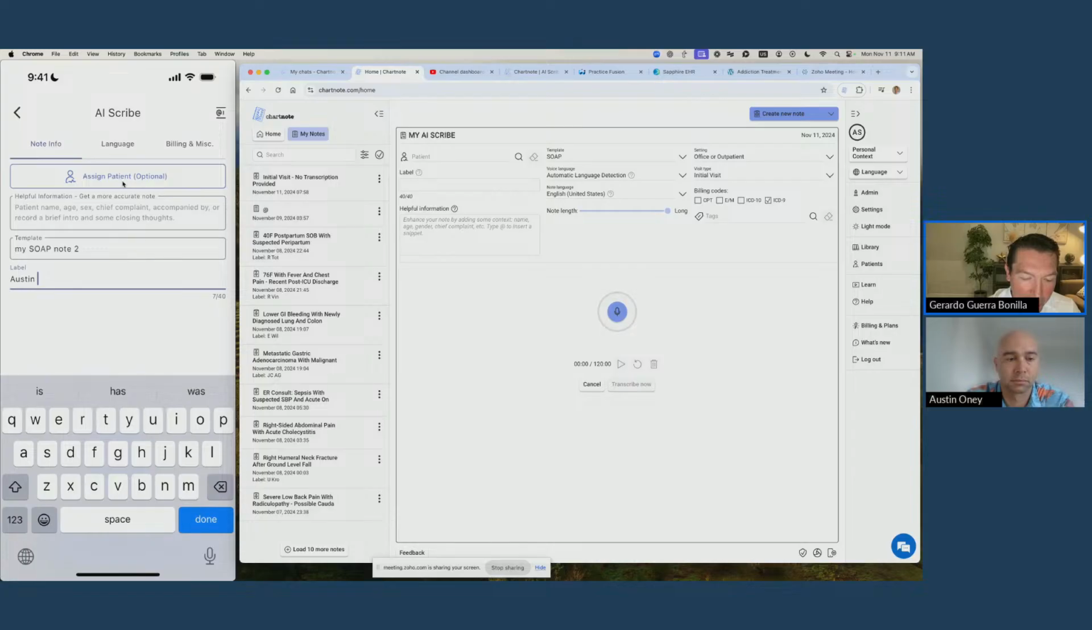And then this section is the helpful information section. Sometimes when you're with a patient, you don't actually say, hey Austin, you're 40 years old and you're a male patient.